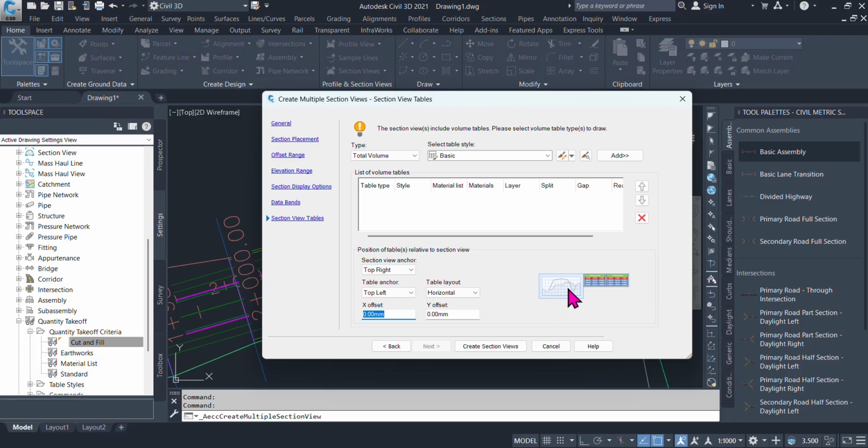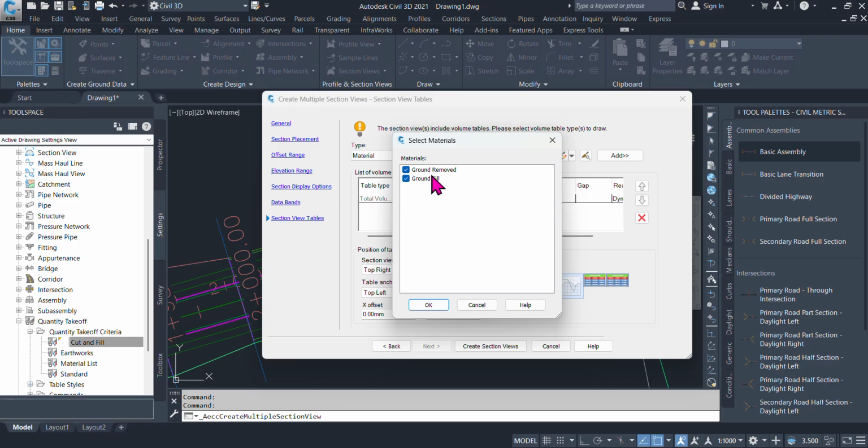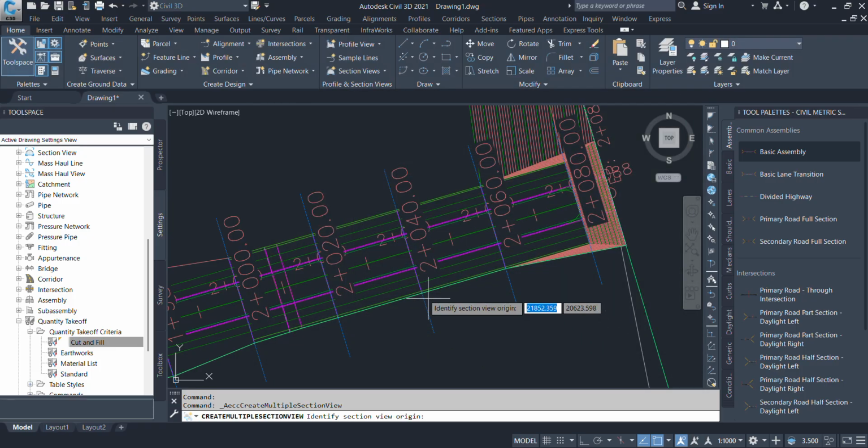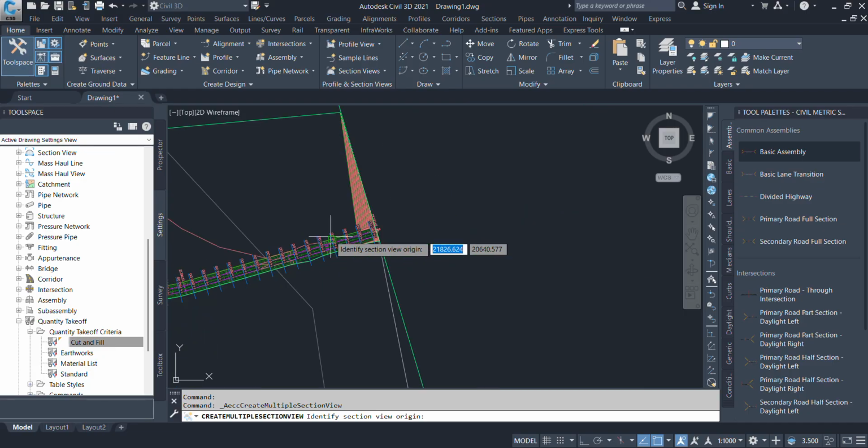So here you can find all these details, like the example they mentioned here. So for total volume, I can go for standard. So here you can find the material or total volume. So I can just go for total volume. I can add total volume. If you want, I can go for material also. Yes, I can add that, and I can just go for corridor views.